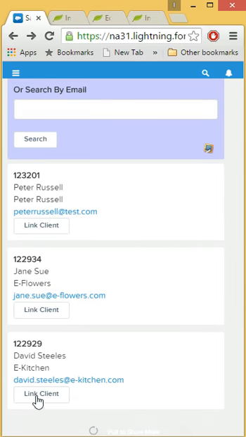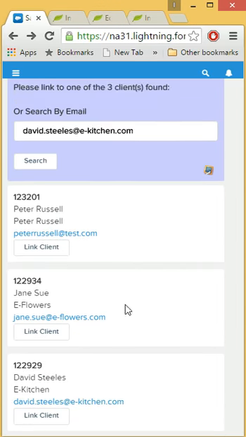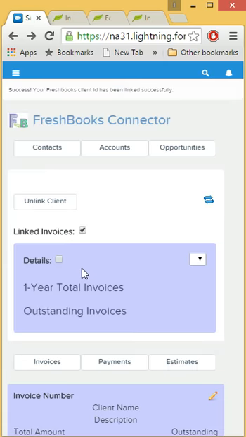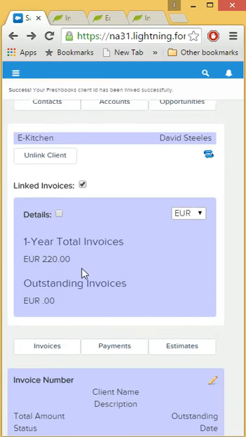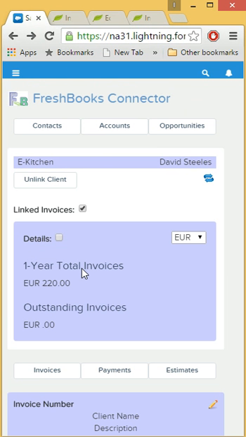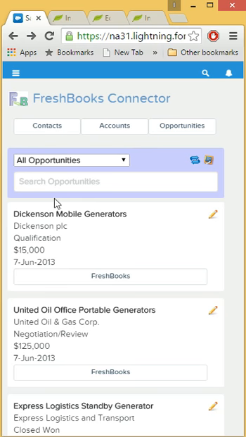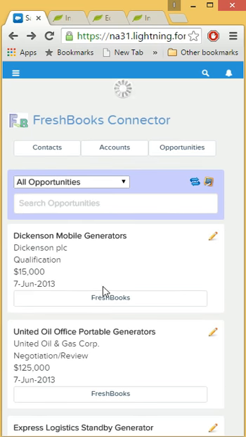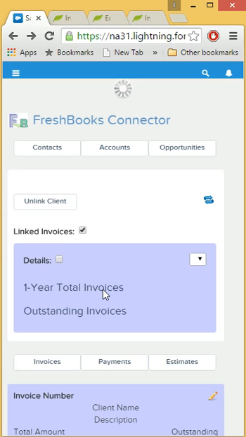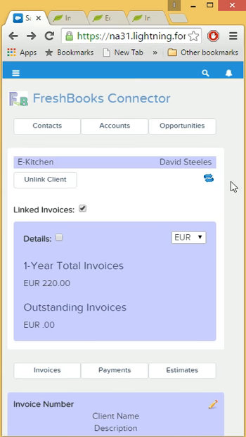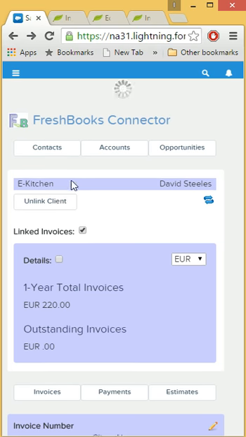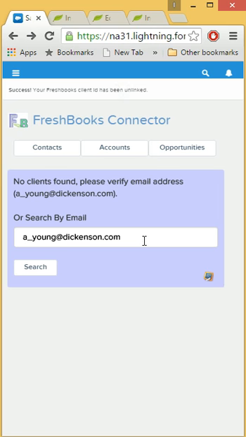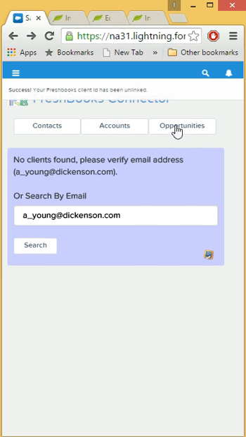So if I link it to David Steele's again, and remember, this is the only time you would have to do it. It's only one time thing. So if I go back to opportunities and I click on Dickinson again, it will automatically take me to David Steele's account in FreshBooks. If I don't want that and I want to unlink it, so by simply clicking unlink, it will unlink it for me.